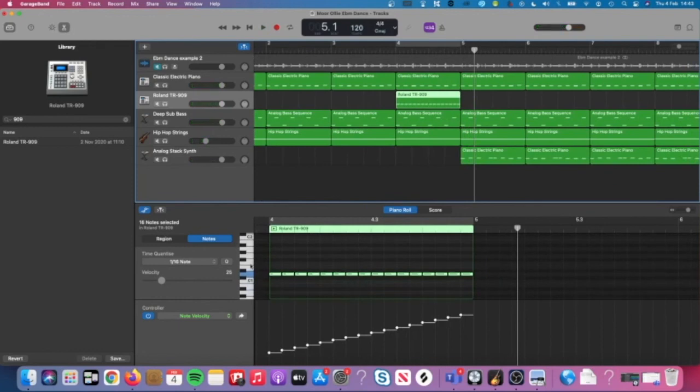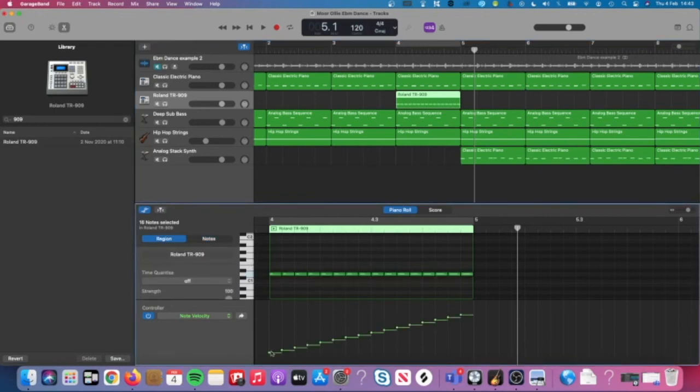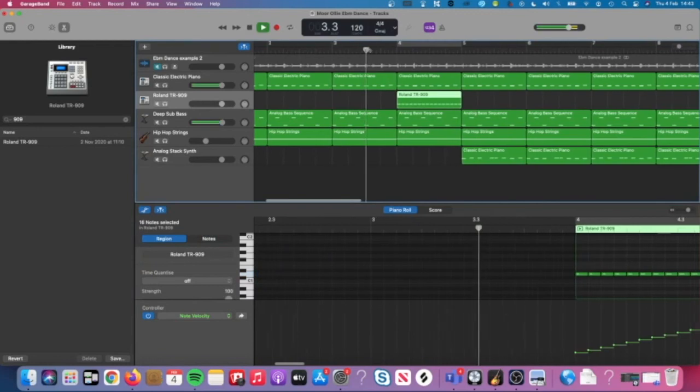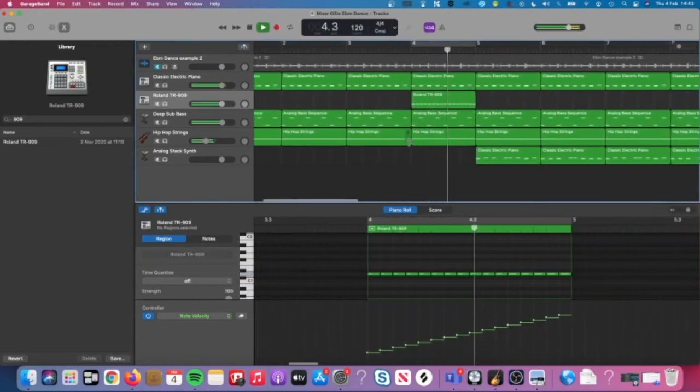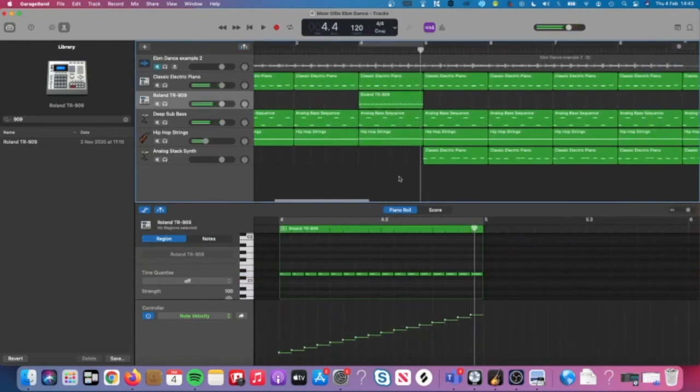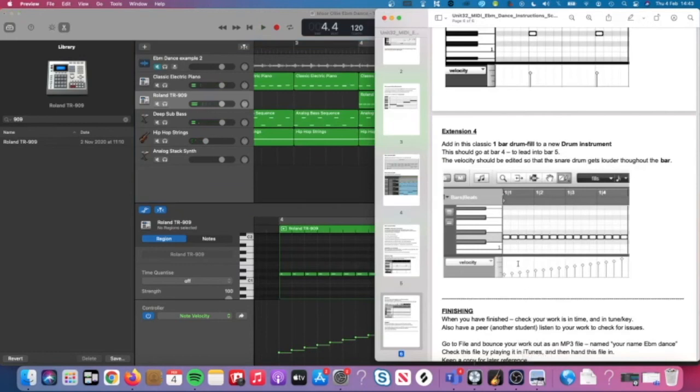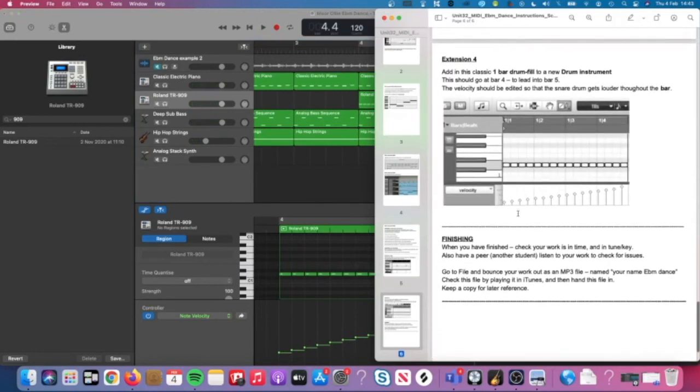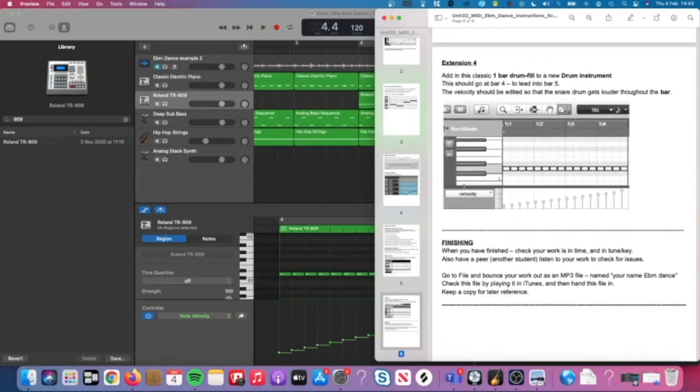Okay, basically what velocity is, it determines how hard the note is hit. So obviously when the velocity is low, it's not being hit very hard. As it gets higher, the velocity increases. So it gets perceived as being louder. Cool. And then once you've done that, you're basically done, really.